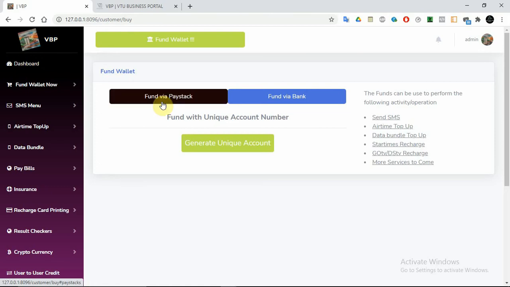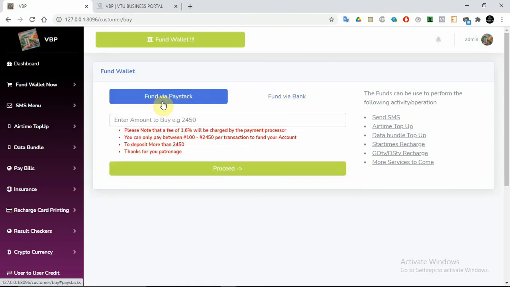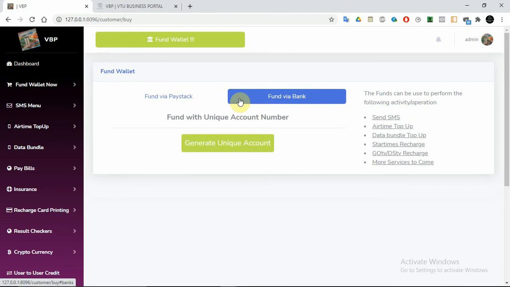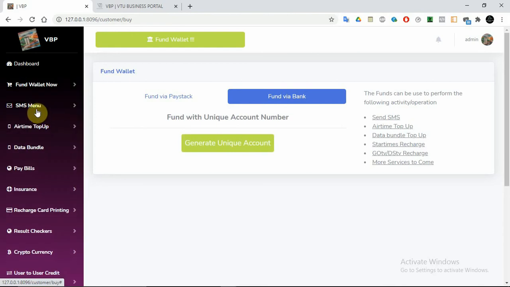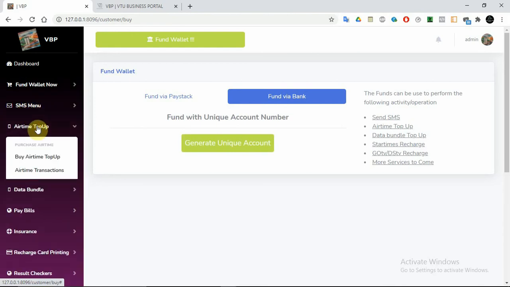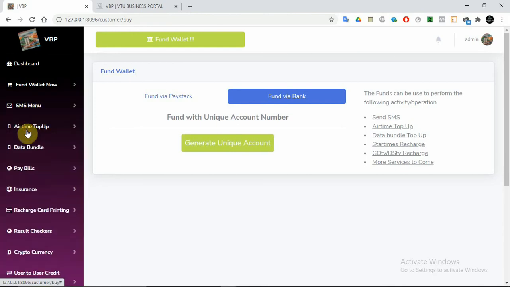Also, sometimes Paystack does act up. So when they act up, this is an alternative for them to do the transfer directly, right? We already know SMS and everything before, so I don't think I need to go there again. We already know the airtime, we've seen it before.